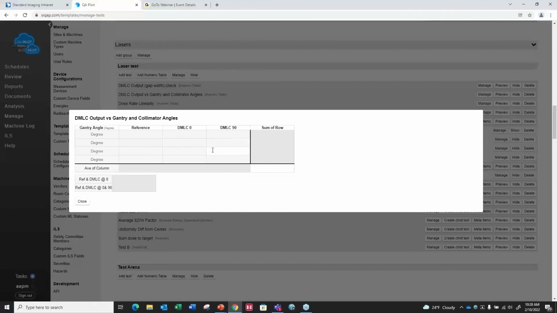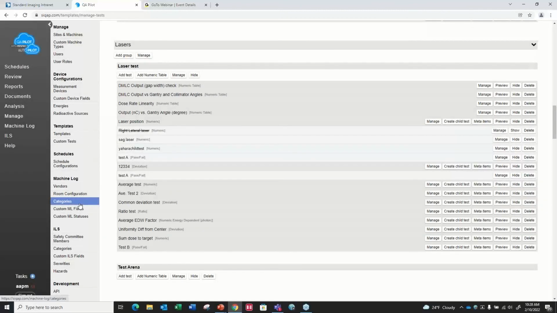Do I like the way I've got this presented? Is this the information I want? If so, I've got it. Otherwise, I can go in and revise it and modify it.